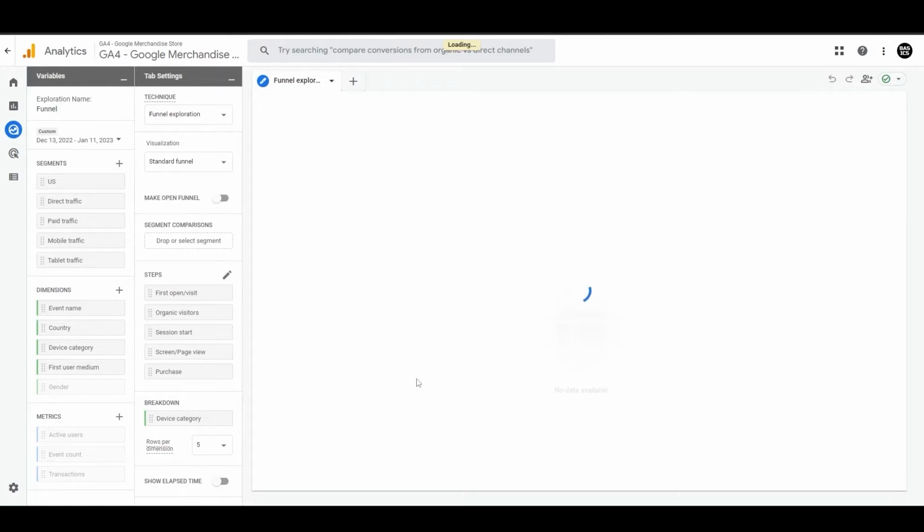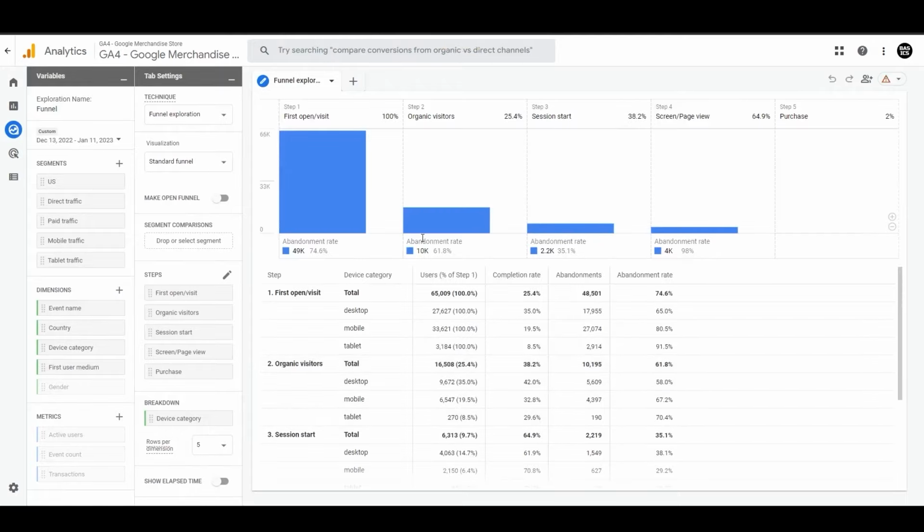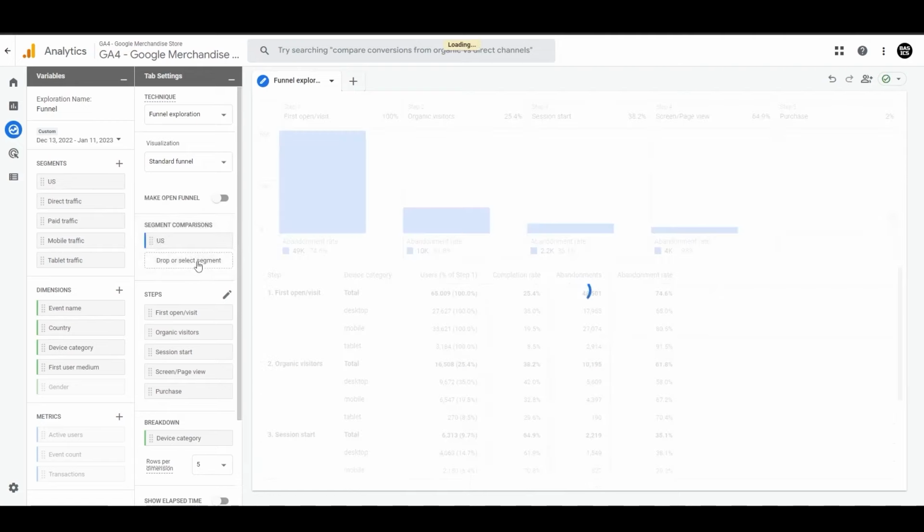And here I can see the funnel exploration report created by GA4. So on the left, you'll see the segments: US direct traffic, paid channels, mobile traffic, and tablet traffic. So we can use these as a filter. I just need to move around from here to here. I just created the segment comparison, so it will just be shown for the United States.